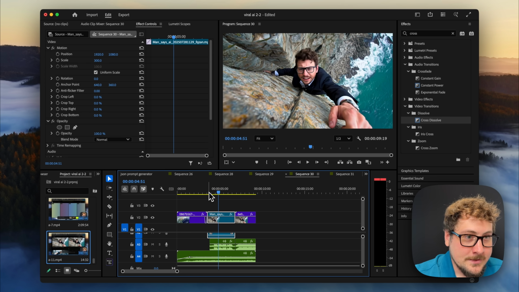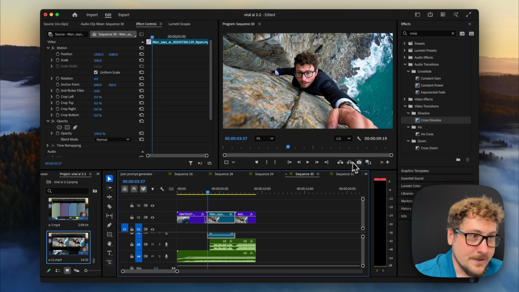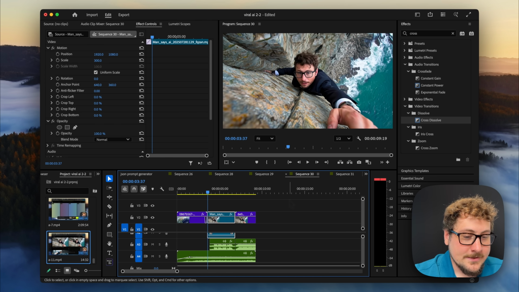Basically, what you're going to need to do is export the first and last frame. So on Premiere, you just push this button right here. And the reason we need that is we need the AI to transition into and out of this video. So once we have both of those frames, we'll go back to the browser.